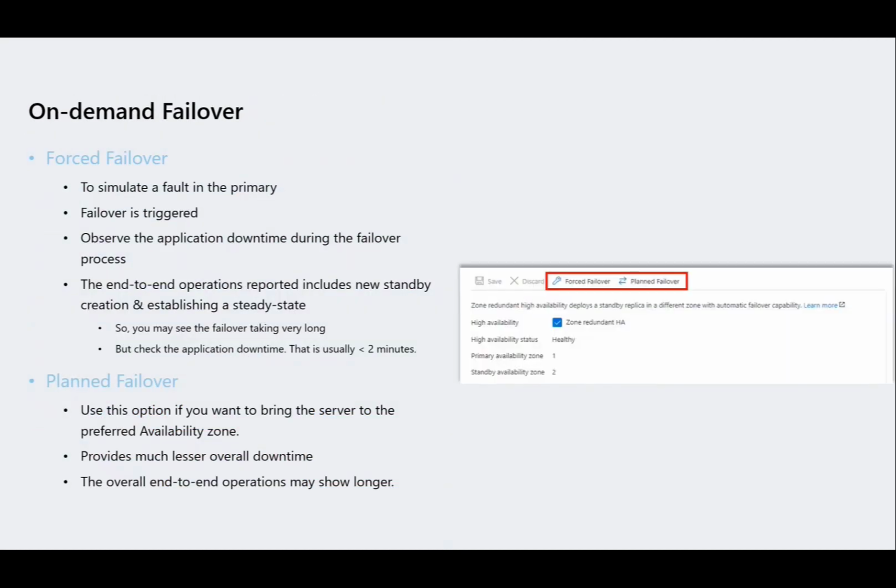You've got 2 types of failover. You got a forced failover, you got a planned failover. What's the difference? Notice you have 2 buttons. If you're doing it via CLI, you have 2 parameters you can provide. Well, the forced failover is a quick thing. It actually simulates a fault in a primary. So it simulates actually a failure of a primary server.